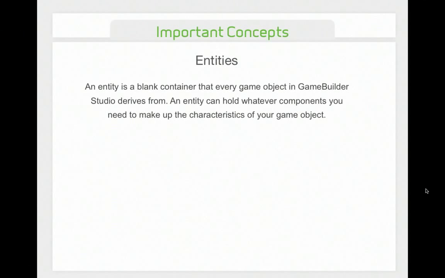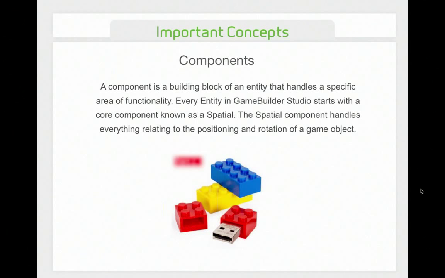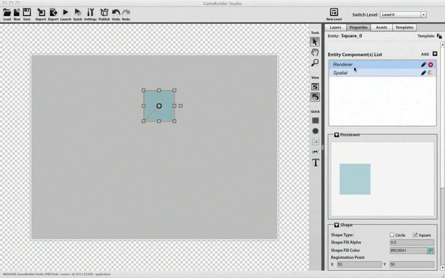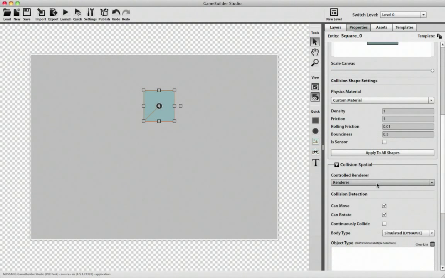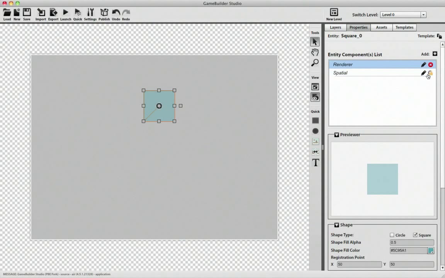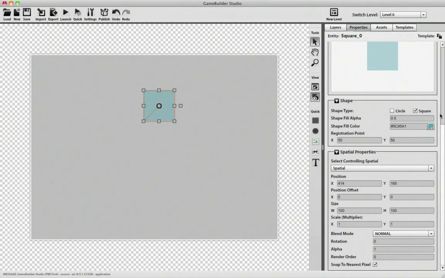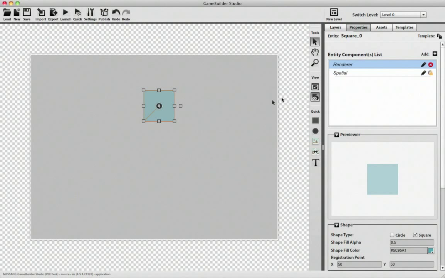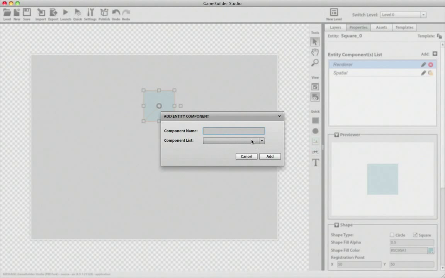The components are the building blocks of these entities. Like I said, they handle specific functionality. Every entity in GameBuilder Studio currently comes with a spatial, and that handles the position of where the entity is in the world of your game, rotation, things like that. And this spatial is directly attached to a render. So these are pretty much bound hand in hand together. On the spatial, you can control which render it overrides and controls, and on the render you can define which spatial it controls. So you can actually add multiple renders in here and have it be controlled. Let's see, call it additional render. And you can have it controlled, do a shape.